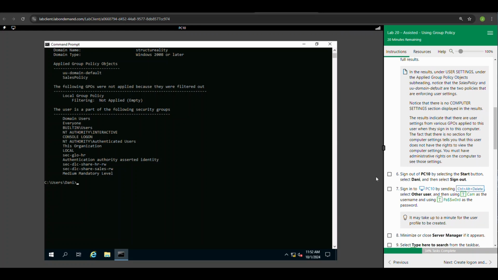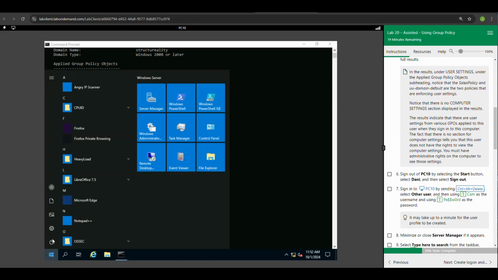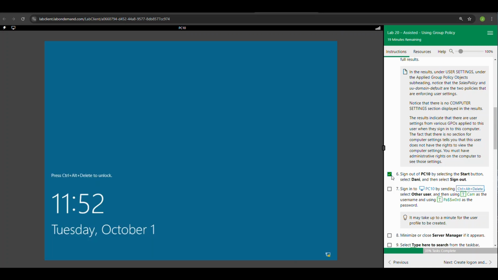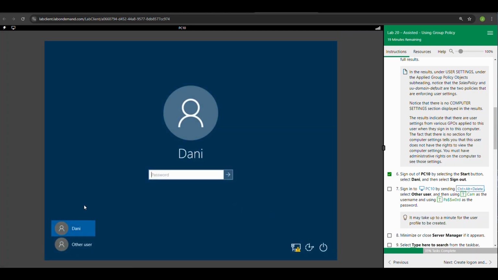Now we want to sign out of PC10 by clicking the start button, and then we want to click the little icon picture here and then click sign out. We are done with steps 5 and 6, and now we're on step 7, where we want to press Control-Alt-Delete, and then we're going to sign in as Cam.